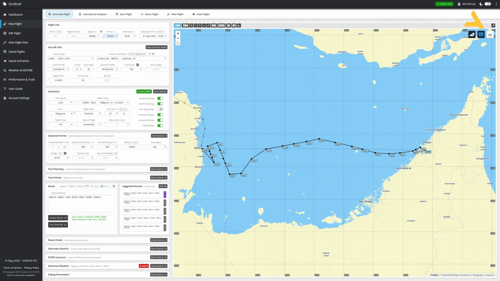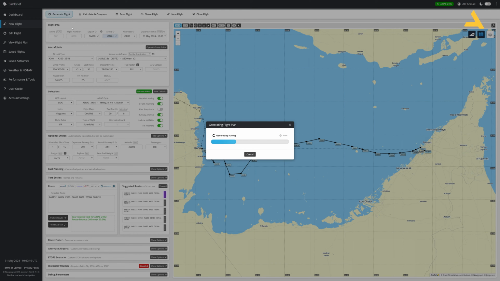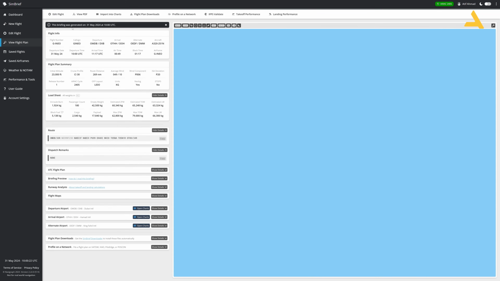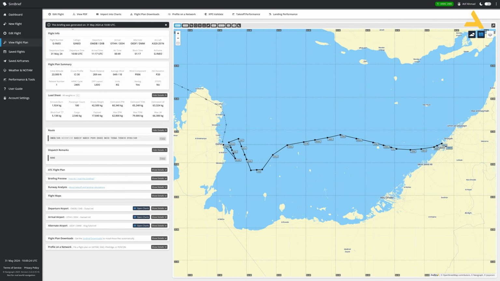Now, in order to import this flight plan in the plane, you must generate this flight plan so that the electronic flight bag can get the flight plan. Now, I will click this button, generate flight, and it will generate the flight for me. That's it. So now you have got the complete flight info. You have the flight plan summary, and then you have the load sheet.